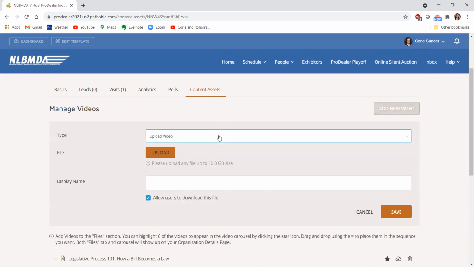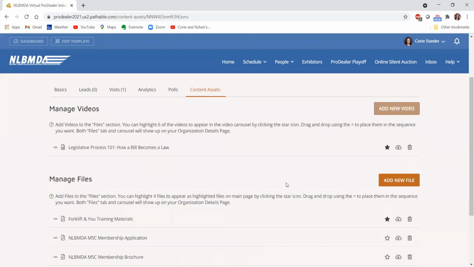You'll see that there are two options to add a video. One is to upload a file saved locally to your computer, and another is an external link to perhaps a Vimeo or YouTube video that already exists. Just a note for the upload videos that we do have a file size limit of 10 gigabytes. Once you have your video selected, you can give it a name and determine if you would like attendees to be able to download it and then click Save.